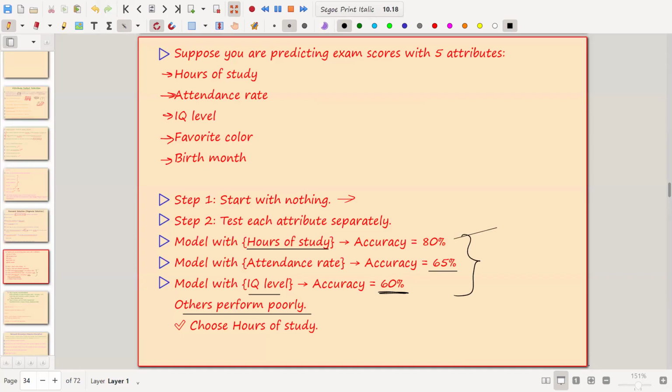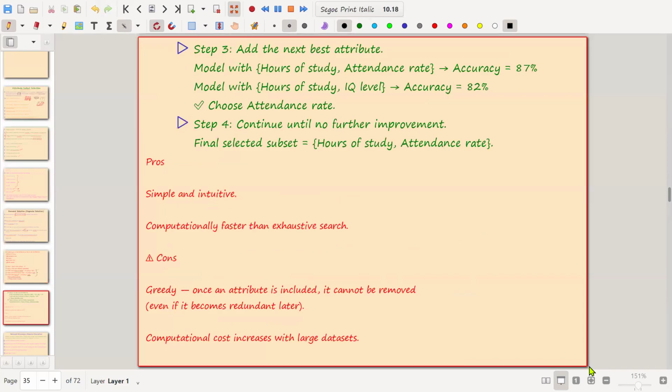Now, what is your next job? The next job is finding another feature. Your next job is finding another feature right now. So you will see that step 3 is add the next best attribute.